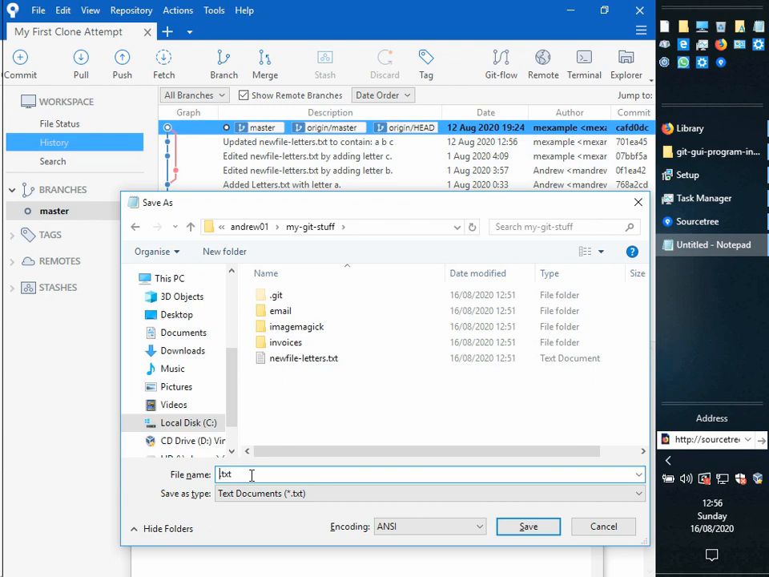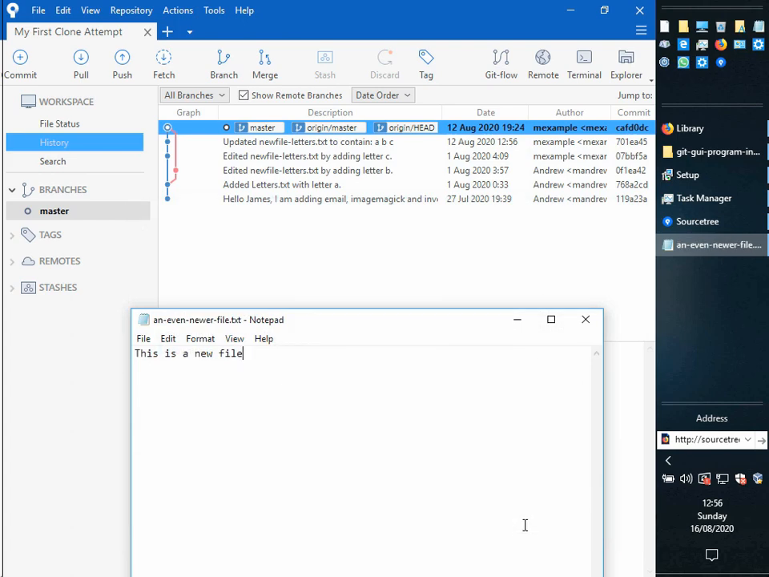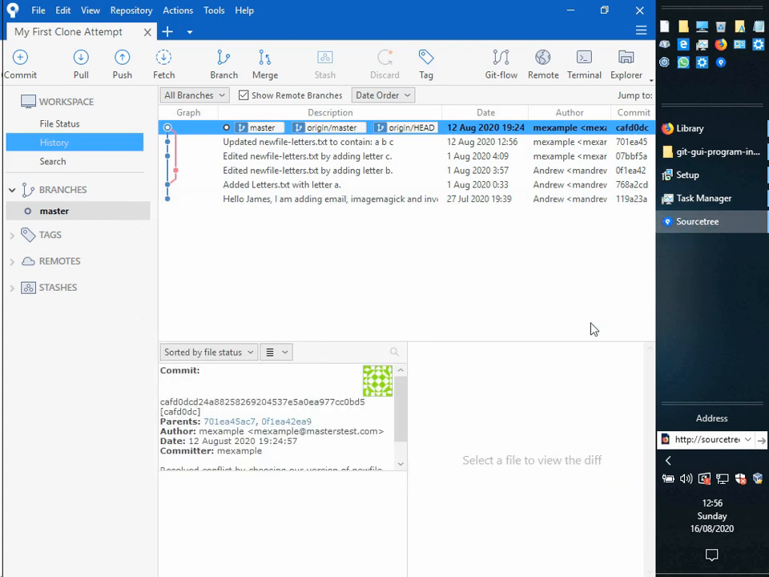Okay, what should we call this? An even newer file. And say there's ANSI. No, UTF-8, please. Right, okay, an even newer file. There we go. So now what?